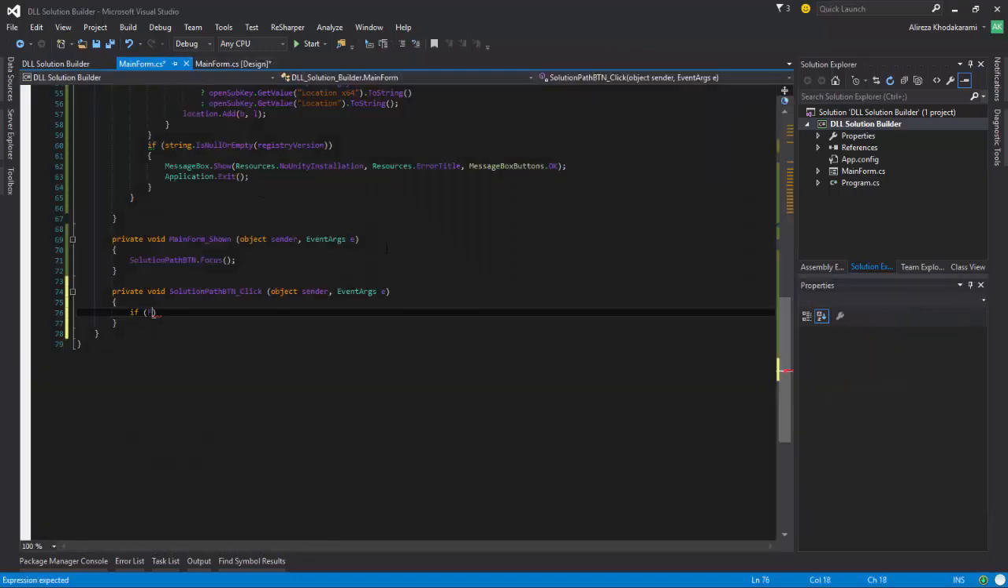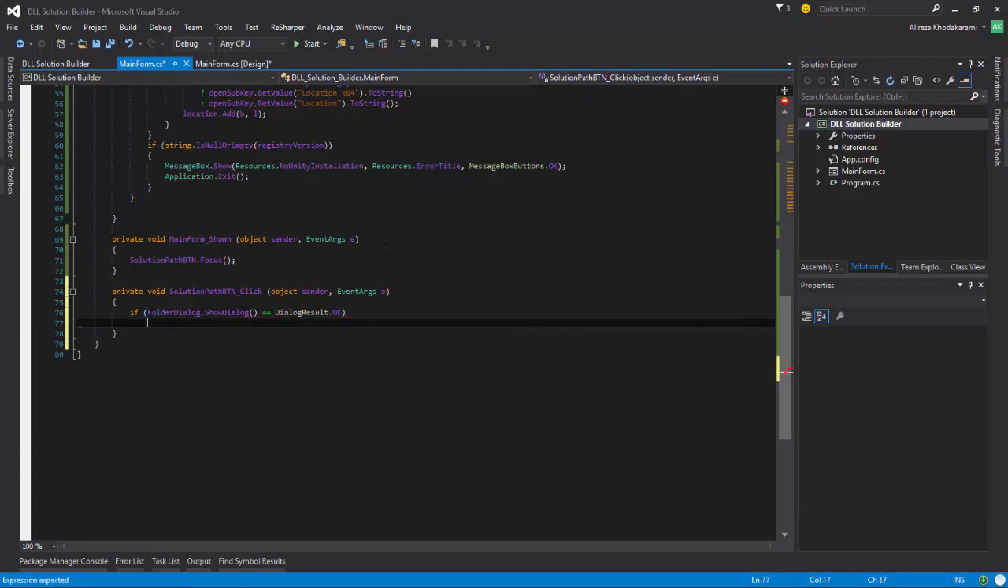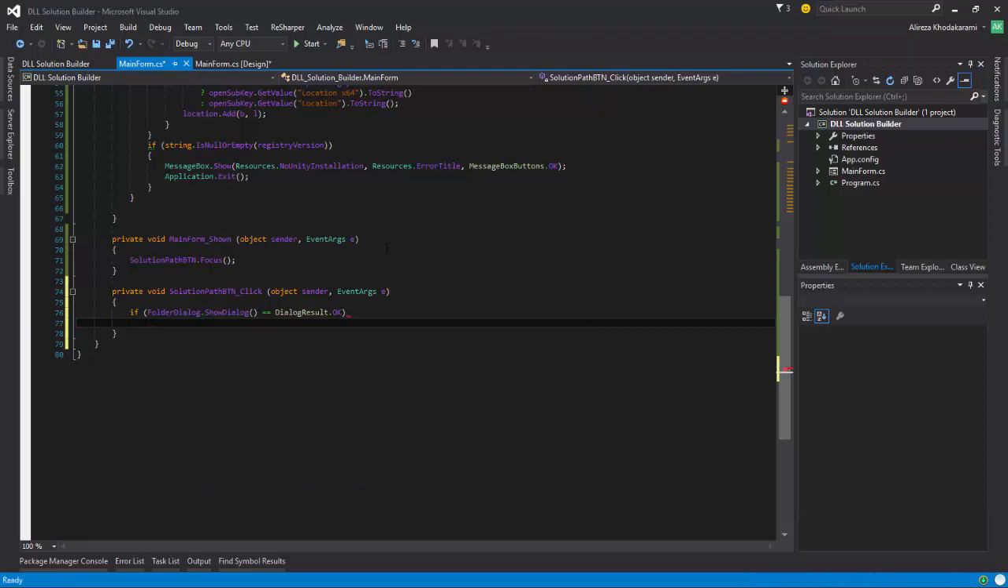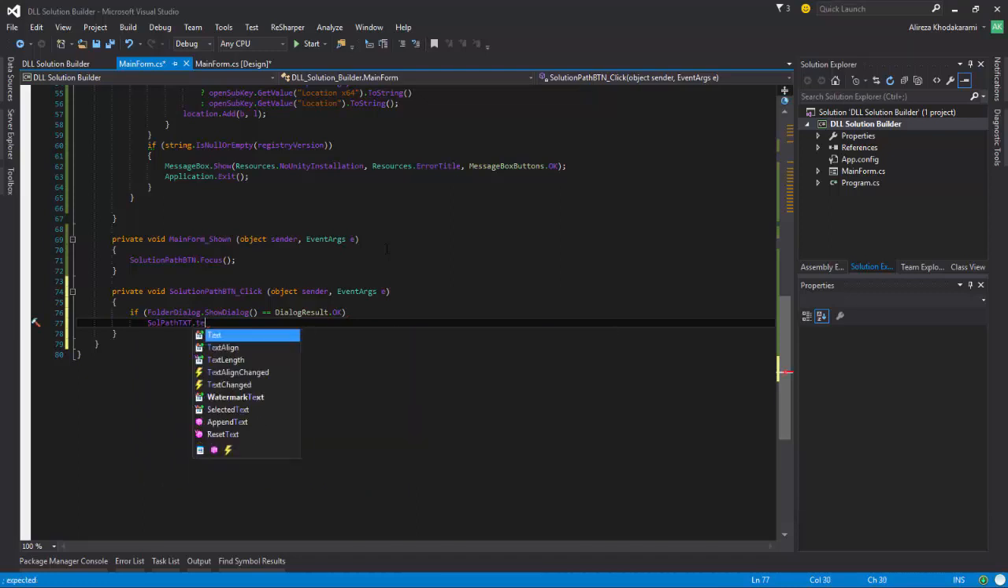Now here I will say if folderDialog.ShowDialog equals to OK. All I'm doing is I'm saying solutionPathTxt.Text equals to folderDialog.SelectedPath.